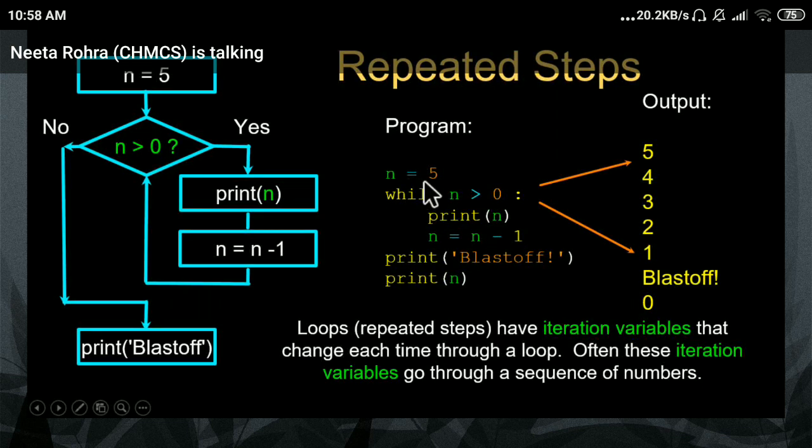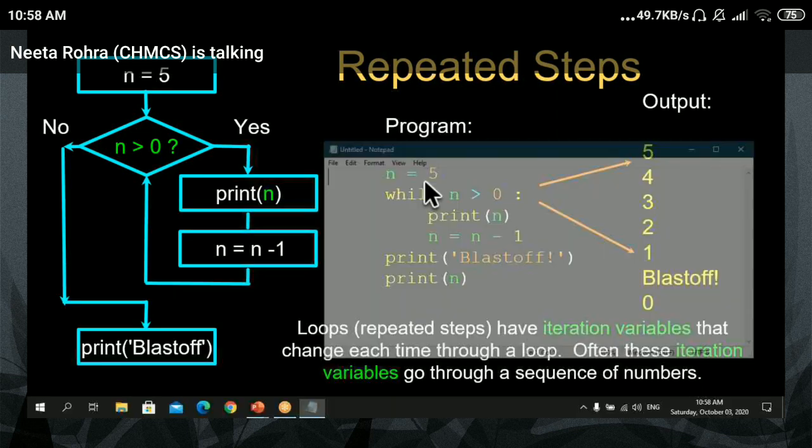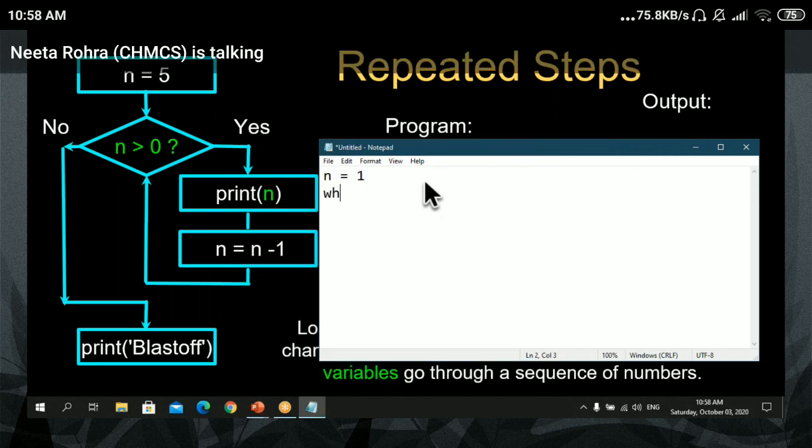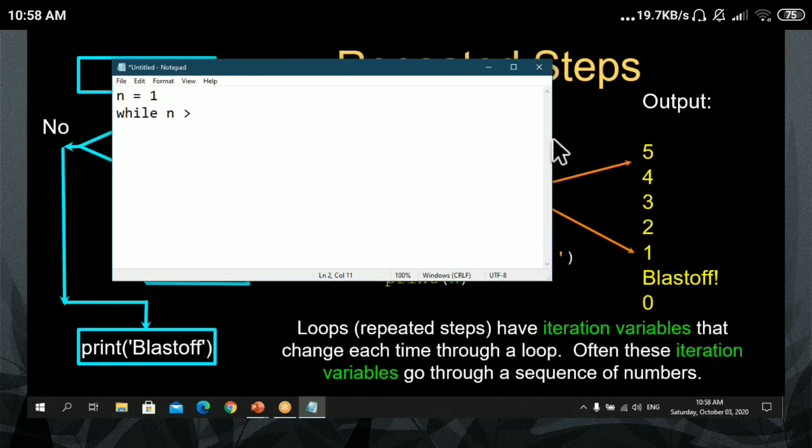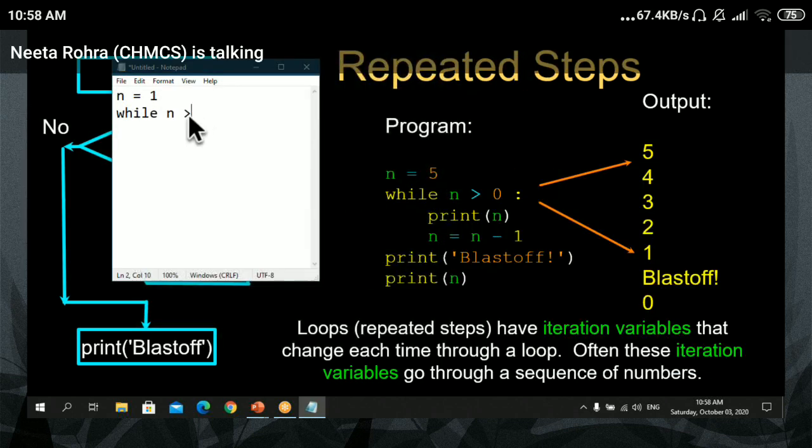Assuming n was 1, in this case when n is 1, I'll have to check n less than, say suppose, 5. In this case, my print statement prints n, and now I'll have to increase n based on the condition.